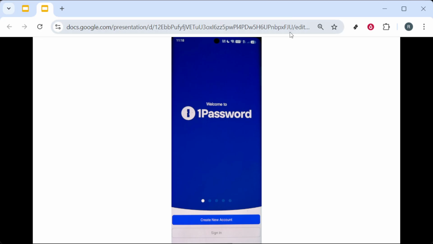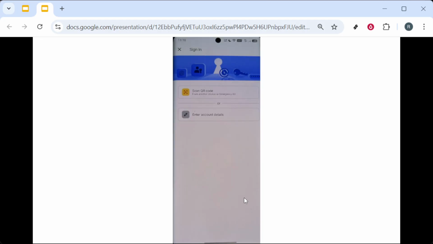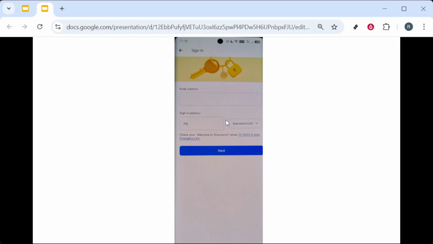Start by opening the 1Password app on your device. On the first screen, tap Sign In. If you already have a 1Password account, choose the option to enter account details. This tells the app you're connecting to an existing account rather than creating a new one.